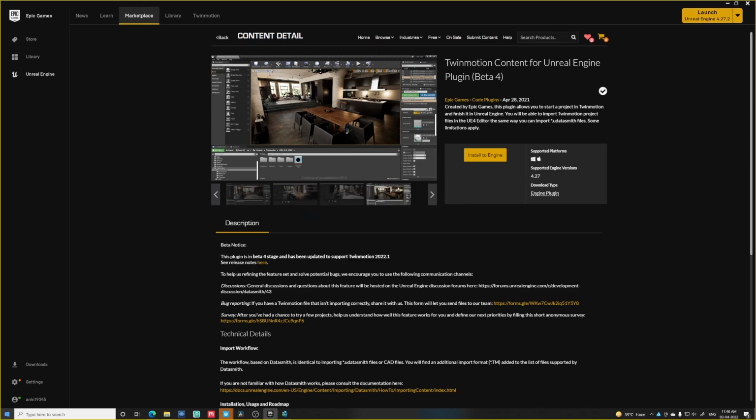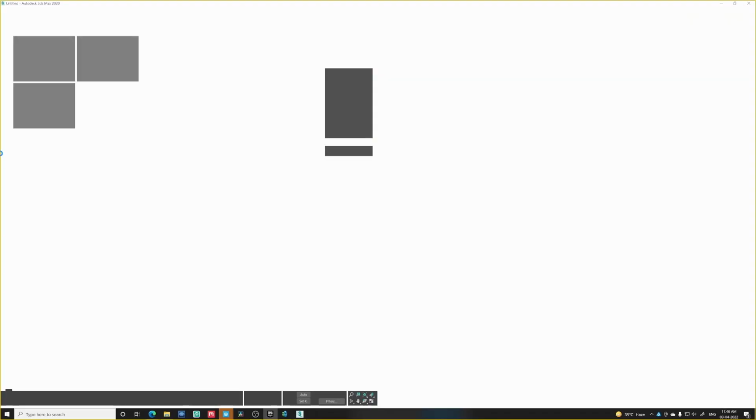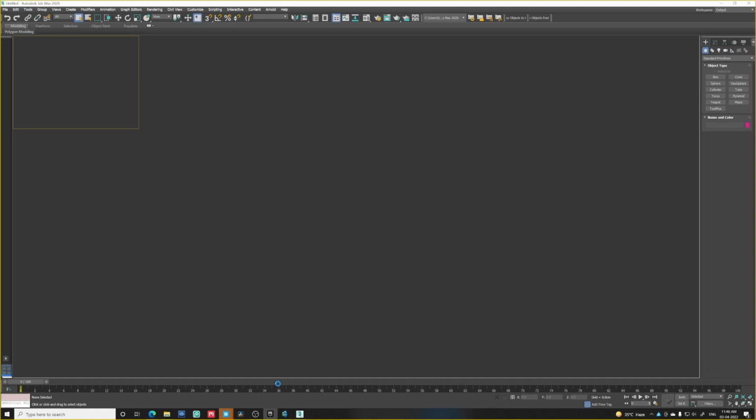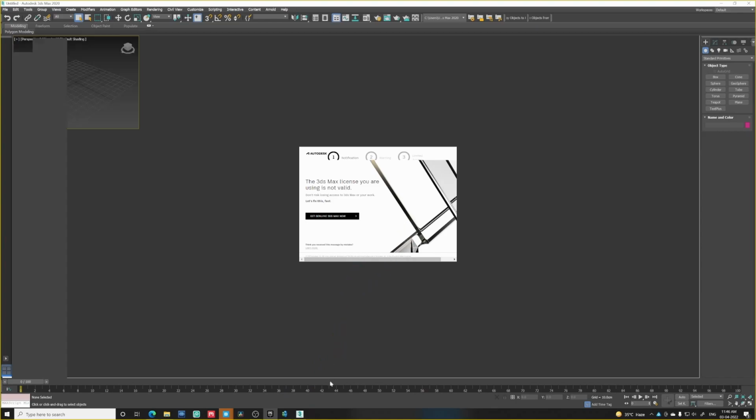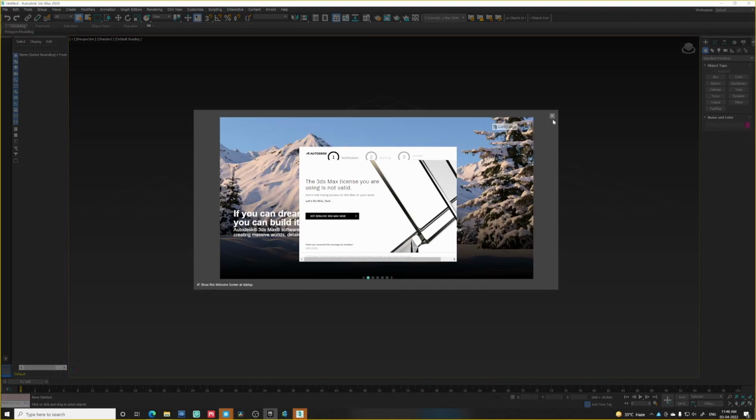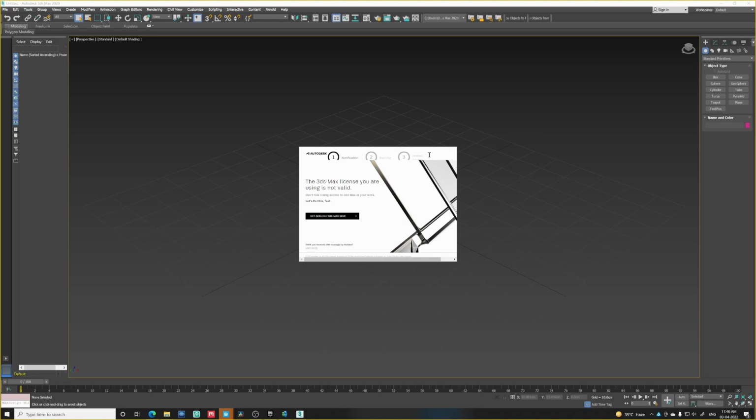Okay, so let me just repeat everything again. We have Unreal, and we have to download the Bridge from another website, and the Datasmith content, I mean the Twinmotion content, that you have to get from the Unreal Marketplace. Three things you have to download.